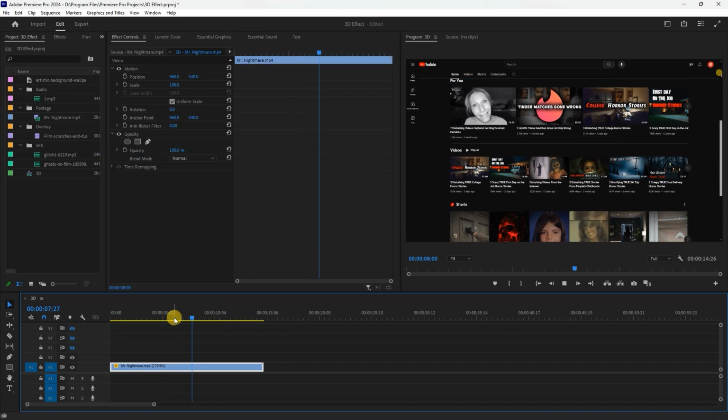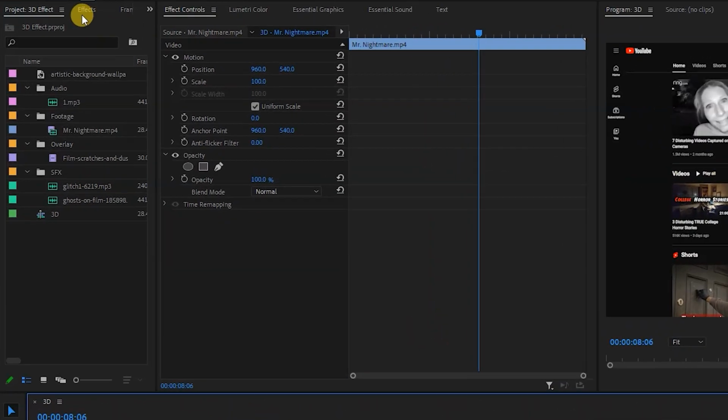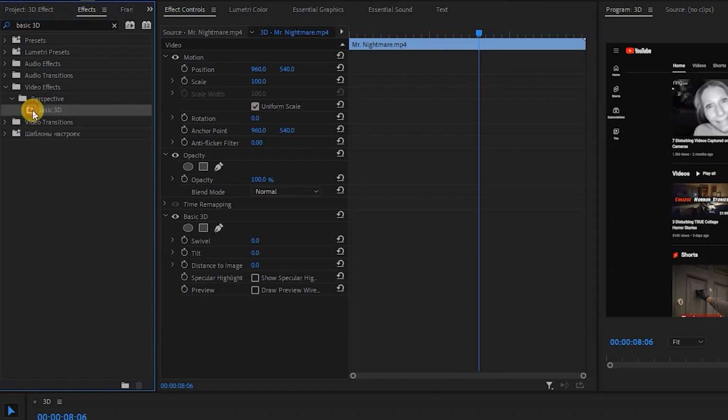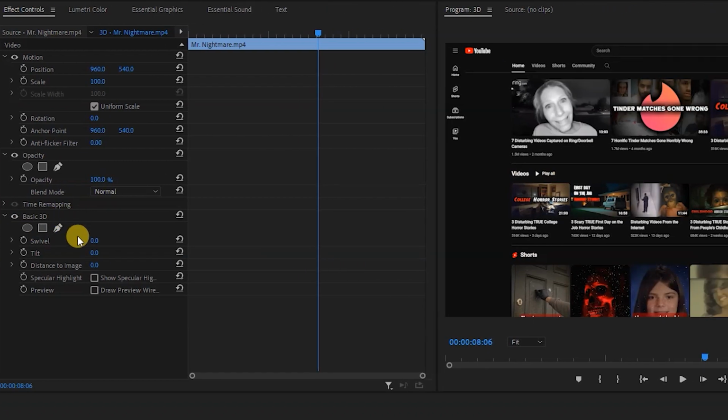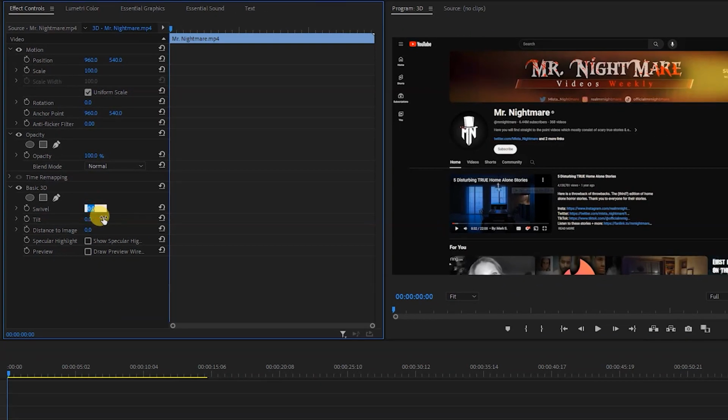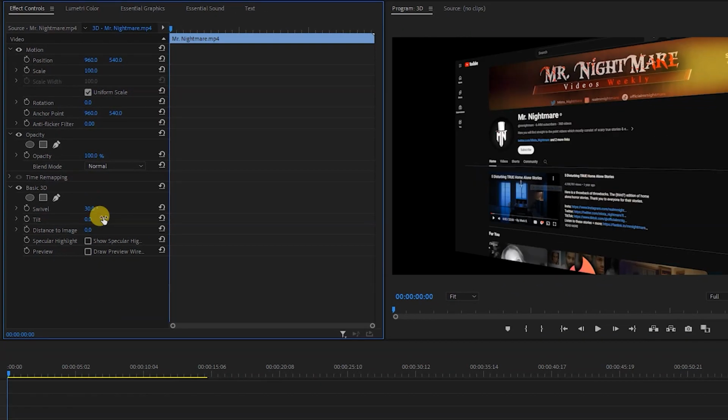Looks better now. To apply the 3D effect, go to the Effects panel and search for Basic 3D. Double-click on the effect to add. Increase the swivel value to change the perspective horizontally. Slightly decrease the value of tilt to change the perspective vertically.